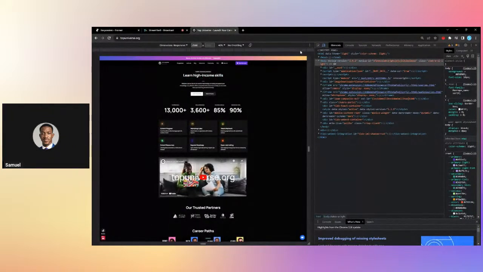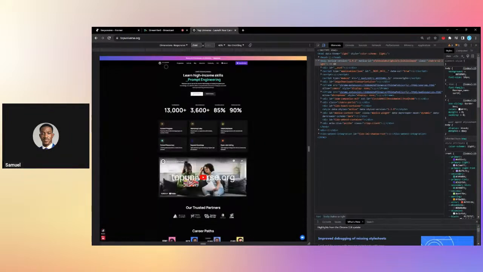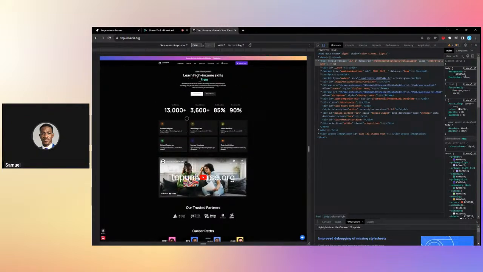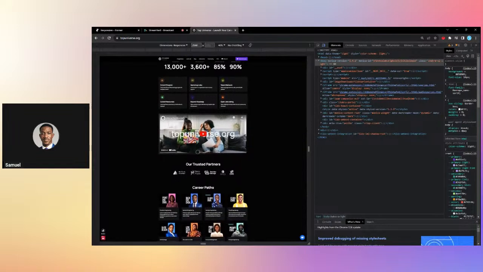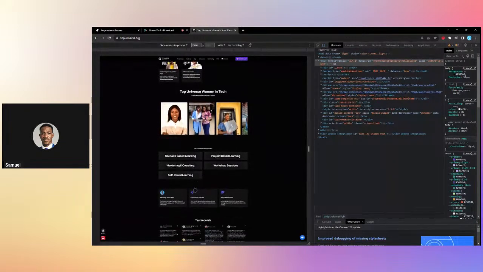Now, if we open the Top Universe website on a 1440 device, it will look like this. The information will still be in the middle, but if you notice at this point, the content starts from here. So basically, there's a limit to how far the sections go. This is a section, this is a section, this video is a section, our trusted partner is also a section, career path is a section, all the way down.